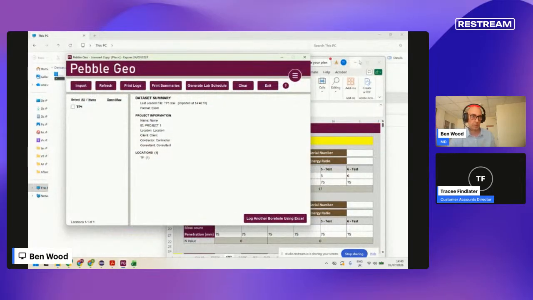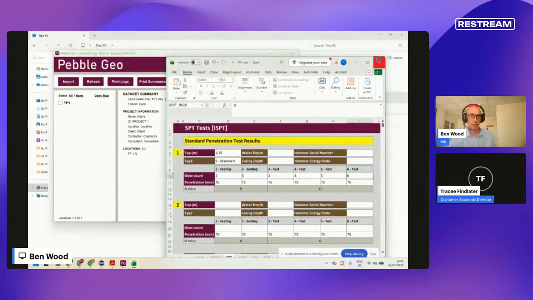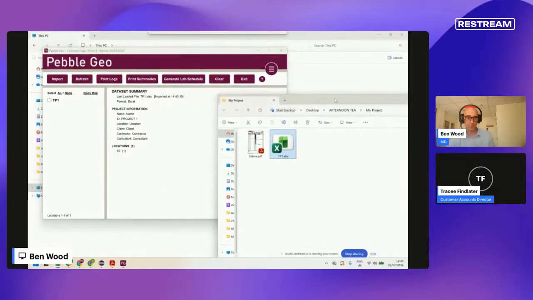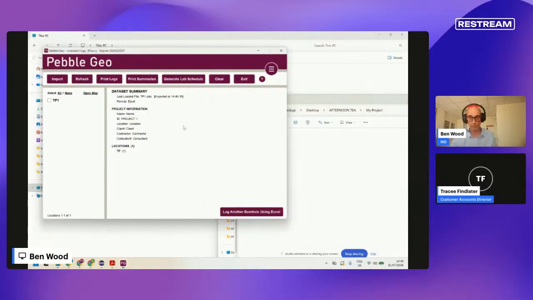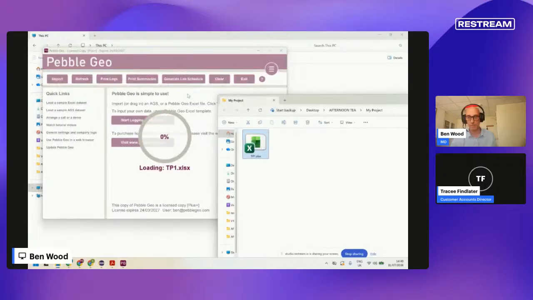But now I'm going to talk a little bit about the data management side of this for a minute or so. You'll see here, once you've started in this mode, let's delete that PDF that I just generated. I've got my TP1 Excel file in my project folder here. What about the other holes? So I'm just going to clear down Pebble Geo, and I'm going to drag TP1 back in.